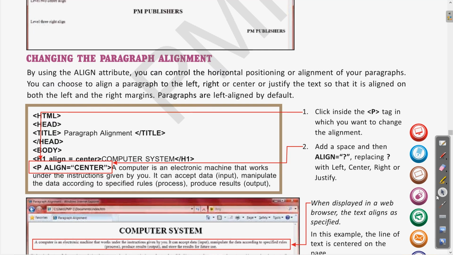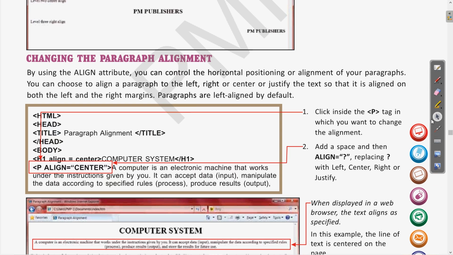Clear? So in the previous examples, the previous tags which we have seen, we have used the p tag, which is used for paragraph. With the p tag we can also use the alignment option. Let us read first. By using the align attribute, you can control the horizontal positioning or alignment of your paragraphs. Clear? As we have used the alignment with the heading tag, in a similar way we can also control the position for the paragraph.